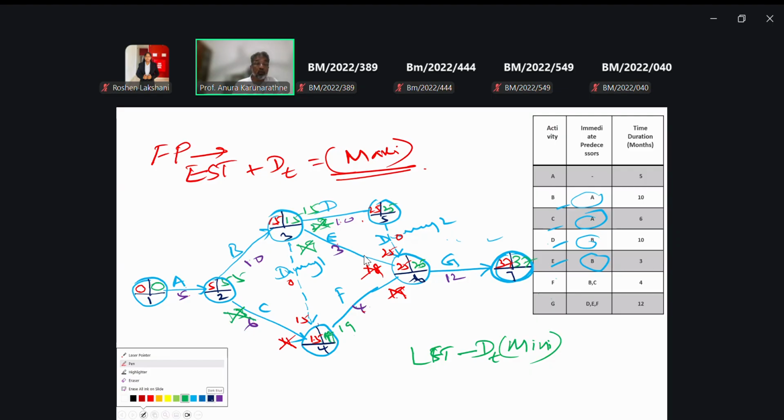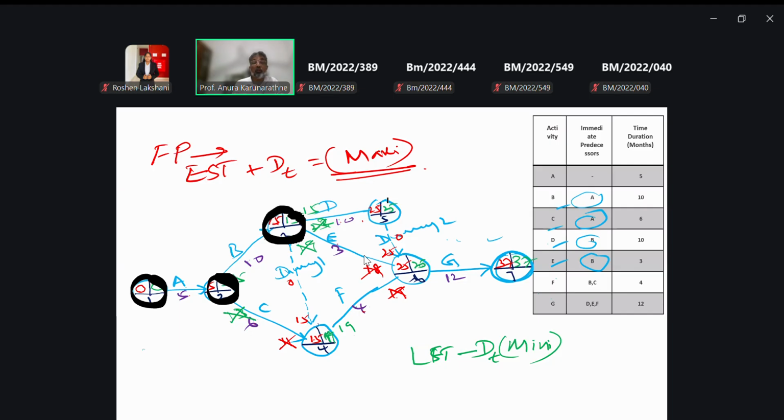So you can draw here. Here 0 and 0, 5 and 5, 15 and 15, 25 and 25, again 25 and 25, 37 and 37.